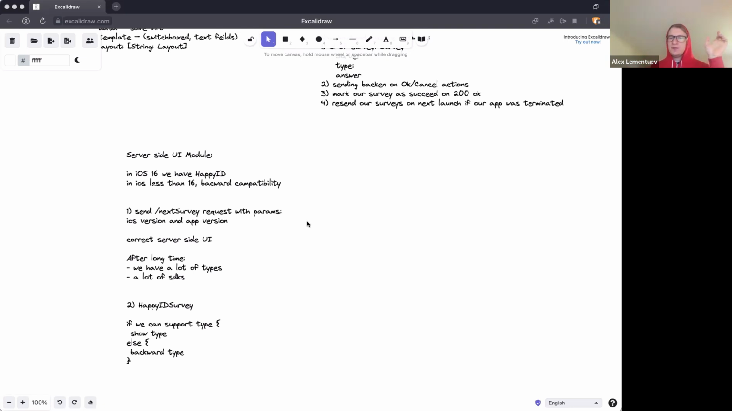So for example, it's for iOS 16, right? And it has such and such. And then it's going down and the lowest one is the most generic. It's just like, okay, instead of using happy ID, you show how happy you are. And so this approach might work pretty well in this case. So, pros and cons.